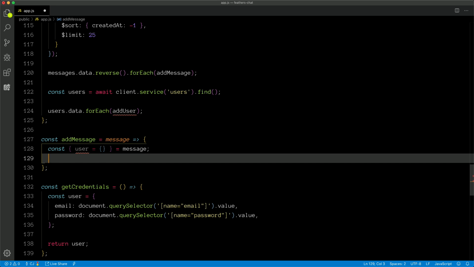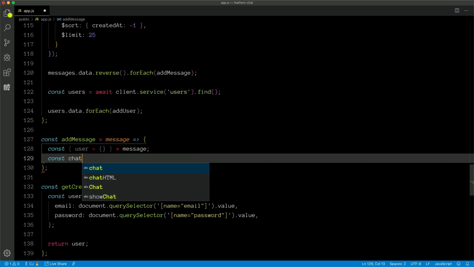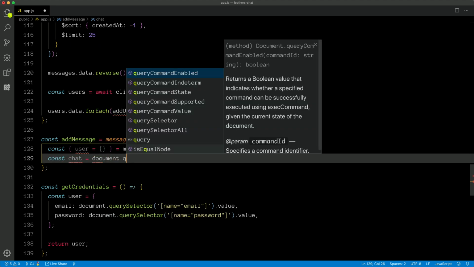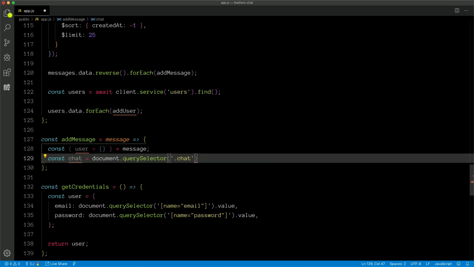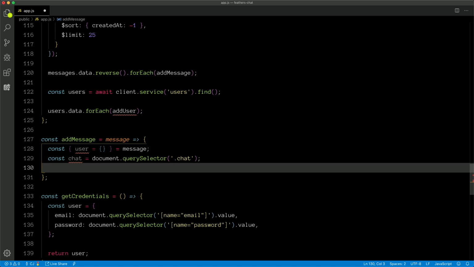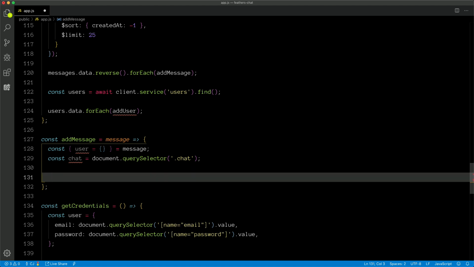Then we need to get the chat element on the page. So we'll say chat equals document.querySelector, and we'll pass in .chat. Then we're going to take the text of the message and do some sanitizing. If any of the users were to send HTML or script tags or different things like that, if we didn't sanitize it, our client would actually run it. So we're going to do some replacing. We'll say text equals message.text.